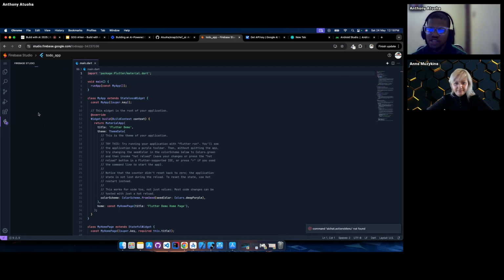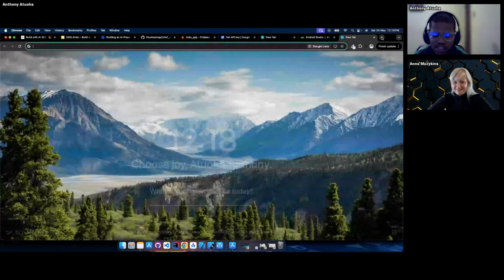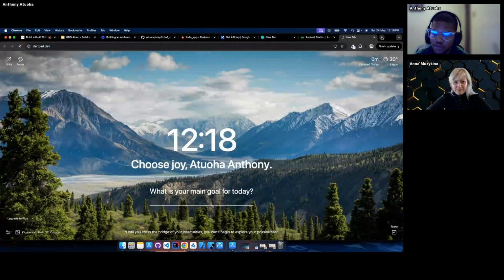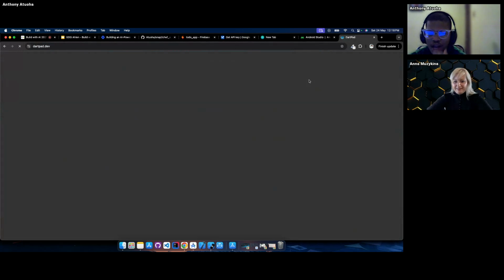So what I would want you to do is to try this out, get to see what it does. And another wonderful feature I wanted to bring to us is the DartPad. I didn't mention it, but the DartPad also brought in a whole lot of new AI stuff. I don't know if you've checked it out.